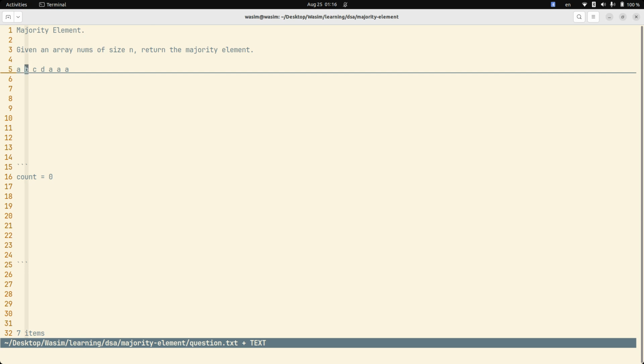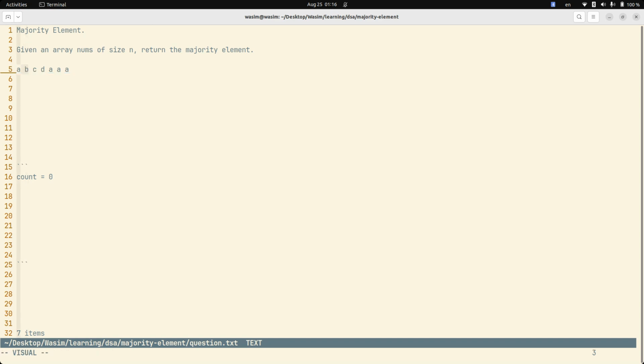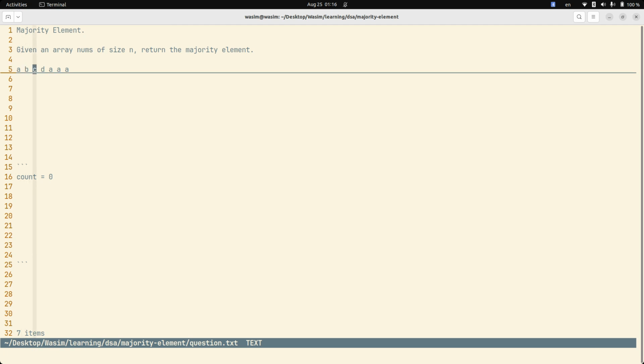When I see a different element, that's when I remove it. Because if I have the same element, I increase the count. We want to find the majority element. So if I have different elements, I've got A here, I see B, I'm going to remove both of them. I don't care about that next because they just cancel off.